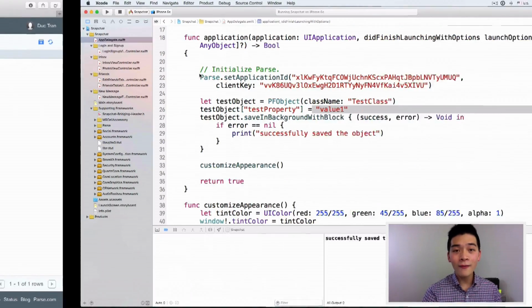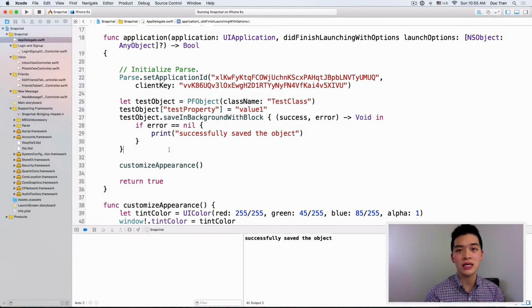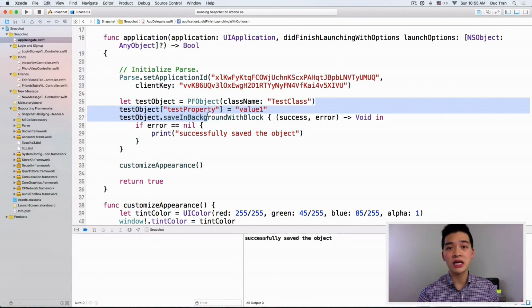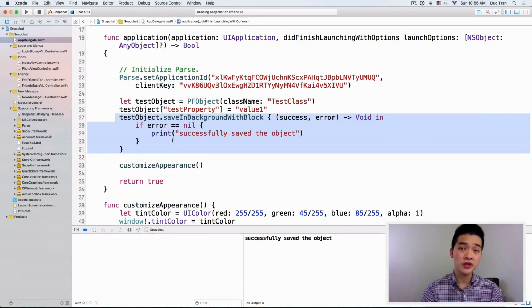What happens here? Well, the wonderful thing about Parse is that every object in Parse is schemaless. It means that yes, you may not have this class yet, but when you create one like this, Parse will automatically create a new class for you, or find the existing class with this class name. And if that class didn't have the property yet, and you declare a new property, Parse will automatically create that property for you because we're using key-value coding here. Then we just save that.